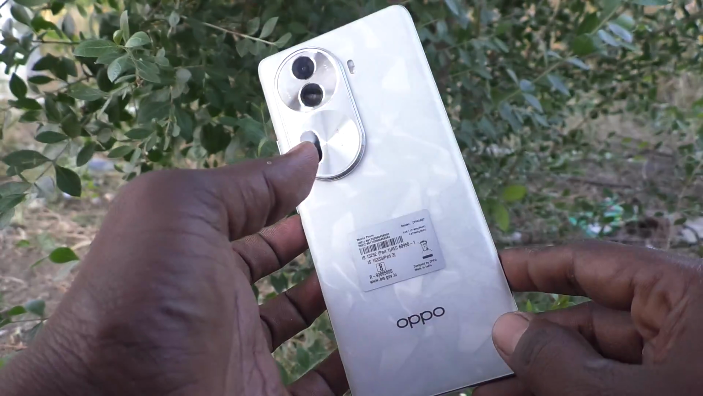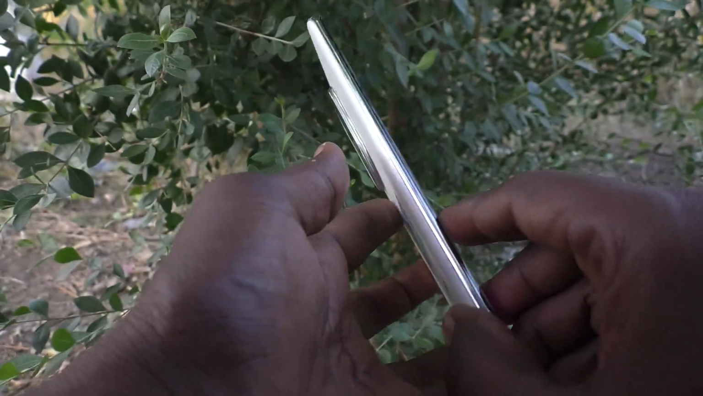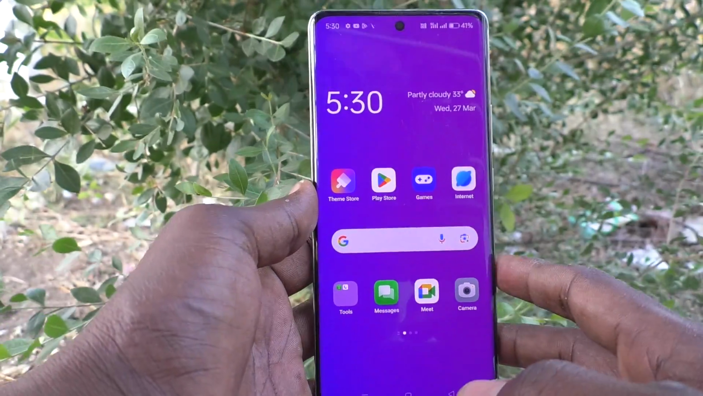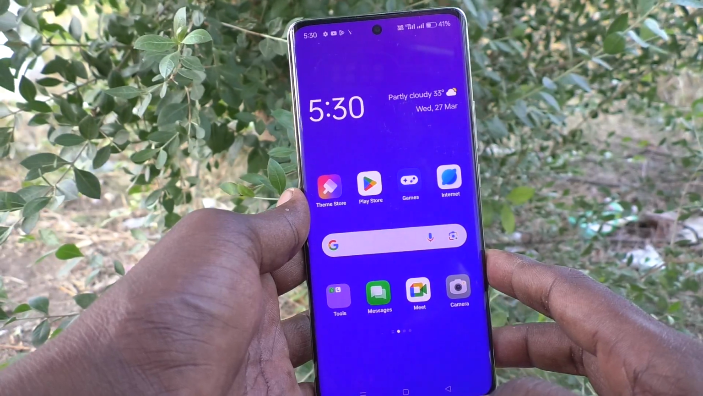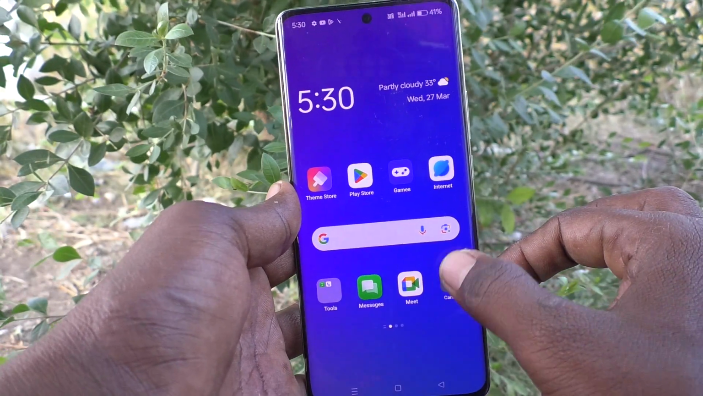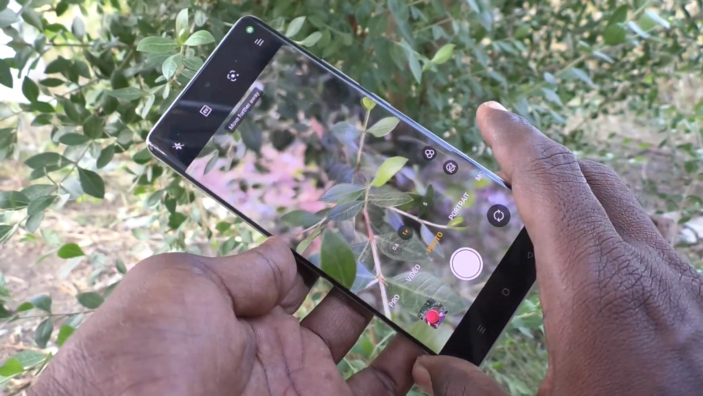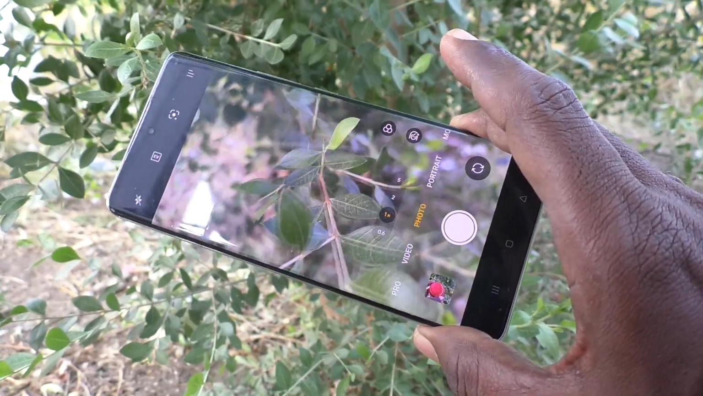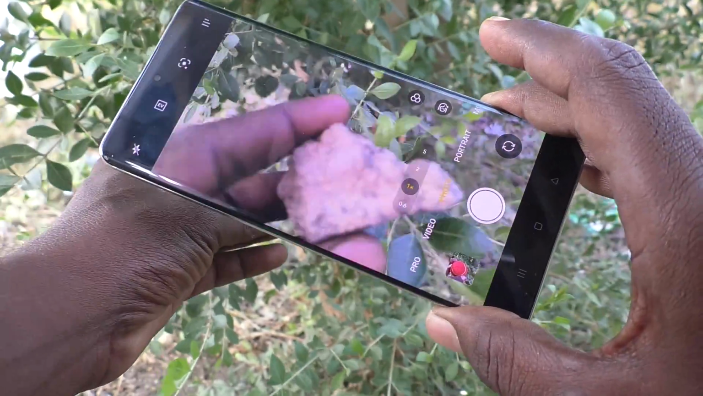Here is Oppo Reno 11 Pro 5G smartphone. In this video, you will learn how to remove camera watermark in your phone Oppo Reno 11 Pro 5G. First of all, open camera in your phone and try to take a picture. Here I am going to take this picture.